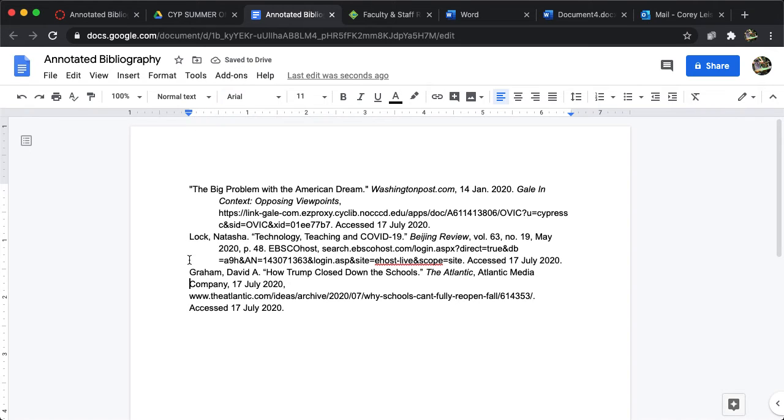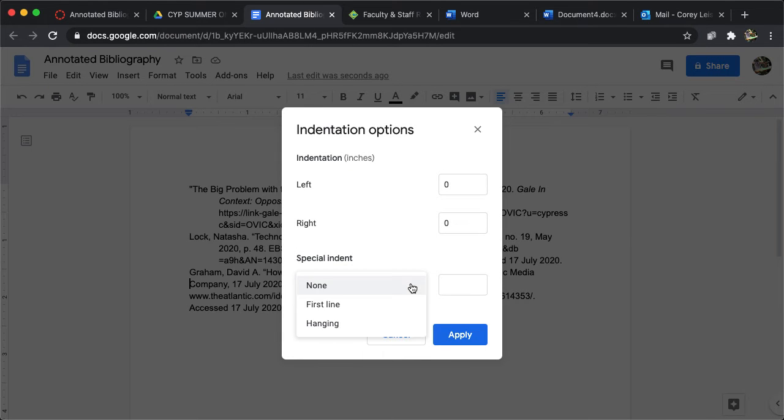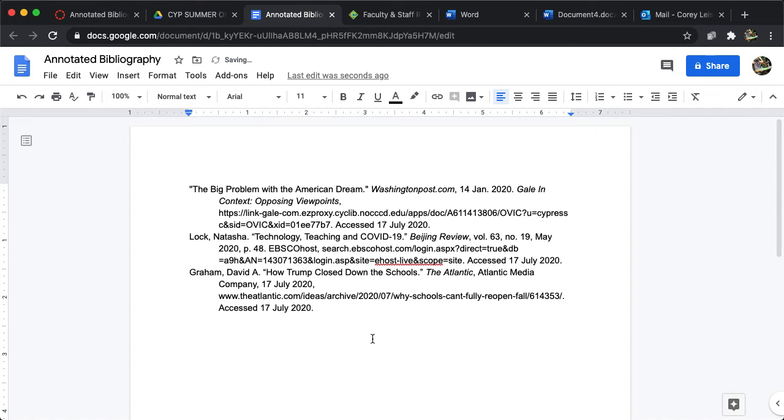Do that for the third source. I go to the second line. Cool. So in a works cited page, this is actually how a works cited page would be formatted. It's a little different for an annotated bibliography, and I'll explain that in a second.